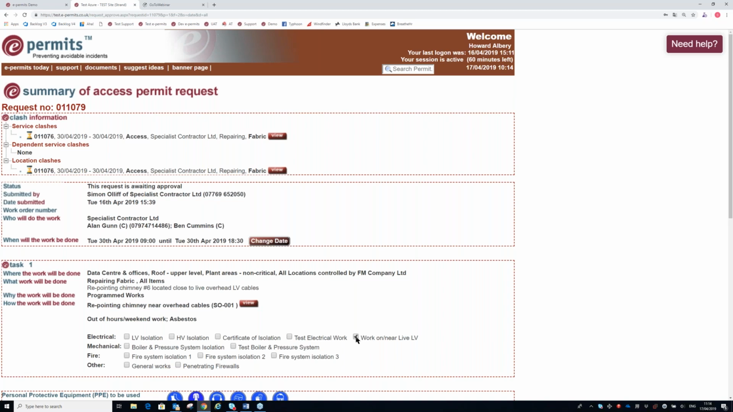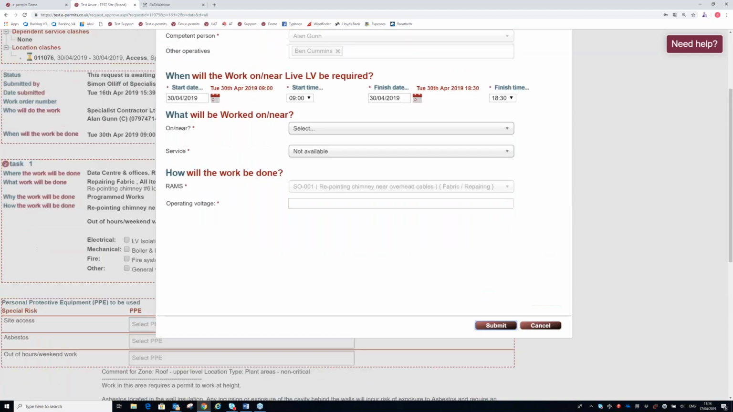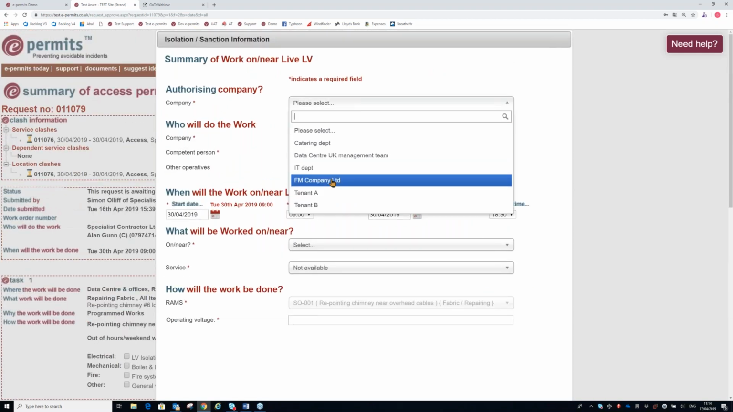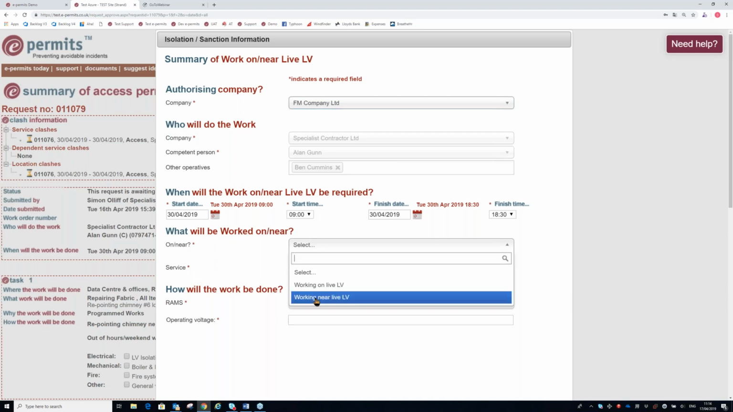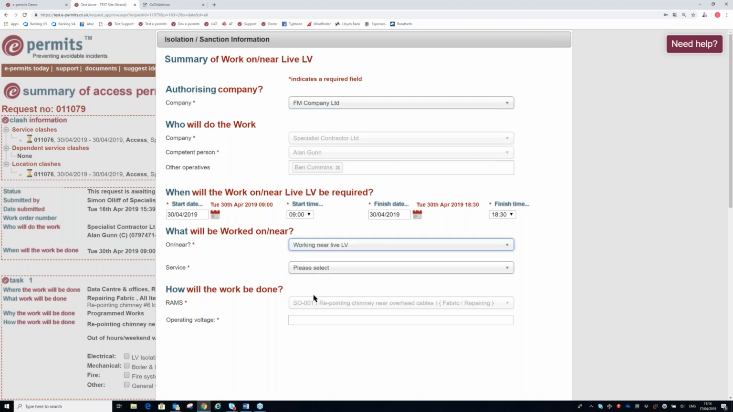So when I trigger this one, here comes the pop-up. I select which company is going to authorize this particular work. The team has obviously been prescribed from the access permit. When I'm asked whether I'm working on or near it, in this case I'm working near it, and of course that means I'm not working on the fabric. I'm working near some overhead cables.